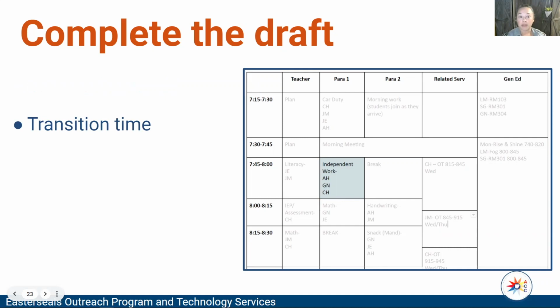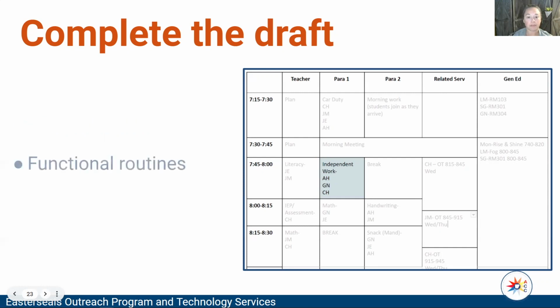You need to be sure that you're building in transition time. When you go from the classroom and come back, like when you leave the classroom for recess and come back, that takes a little bit of time. So don't schedule yourself with everything so close together that you don't have time for those transitions. And then functional routines. That may seem like a small thing, but it's very important for increasing student independence. So being sure that there are functional routines built into your day, and that's something that you can add to the zoning plan at this point.